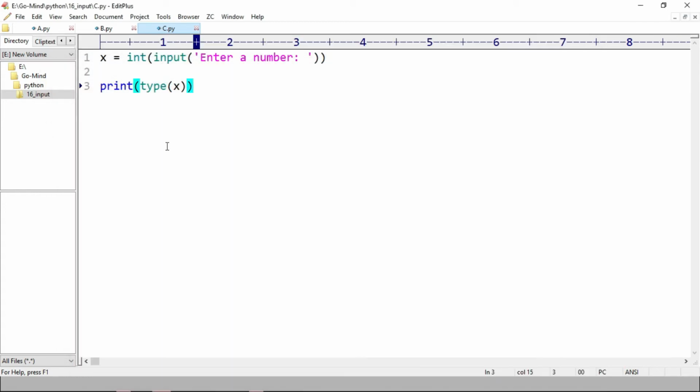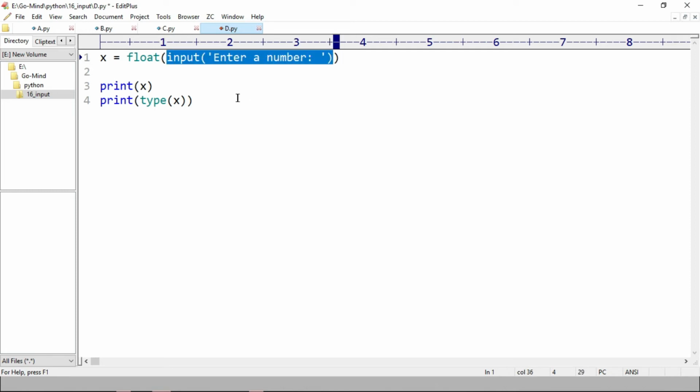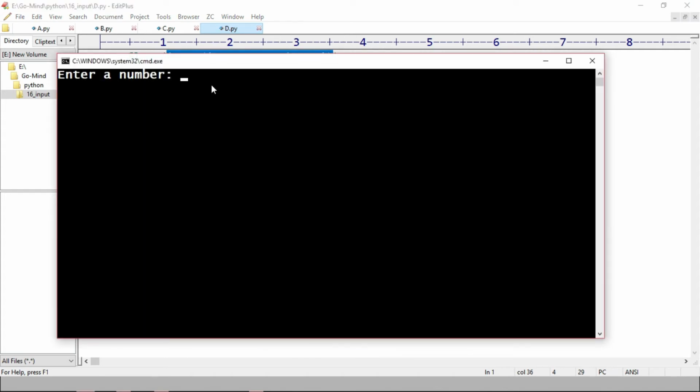Okay. Now making a new example d.py, x is equal to input, enter a number, and print x and print type of x. This time I'll convert the data into the float data type. So I'll use here the type conversion function for the float class. So float input enter a number. Now running d.py, enter a number, let's pass 23.4. Look, 23.4 and class float.